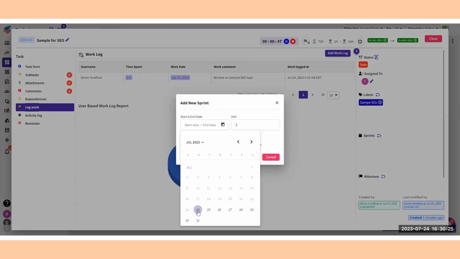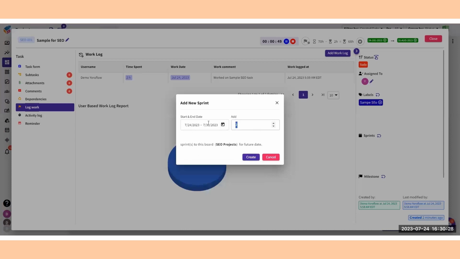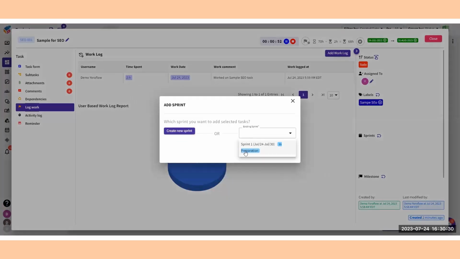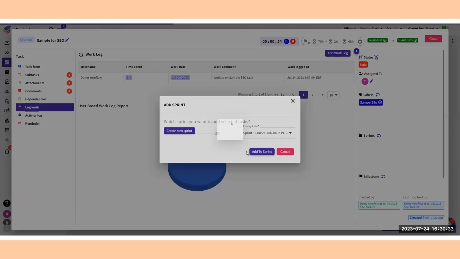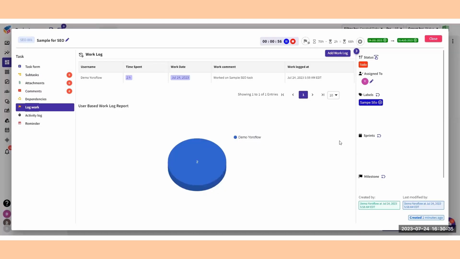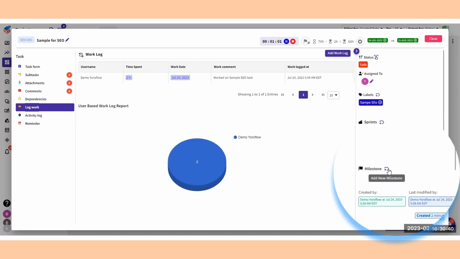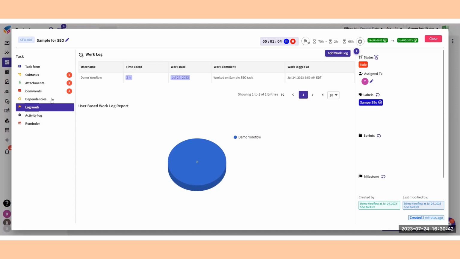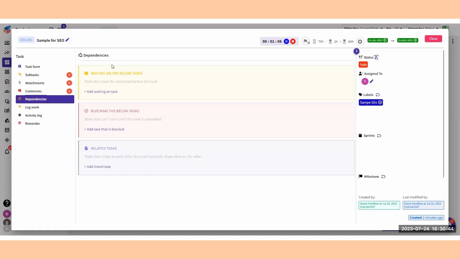So I'm just going to create a sprint. Created. Yes. So this task has been added to the respective sprint which we created, and you can also associate it with multiple milestones which are created at the task level, and you can add this task to multiple dependencies. Like if you have multiple tasks running on the project board, you can add dependencies based on the below conditions, whether waiting on the below task, blocking the below task, or these tasks are related to each other.